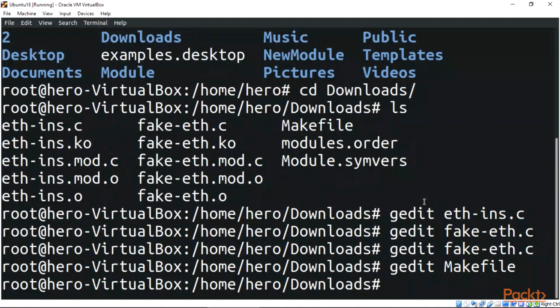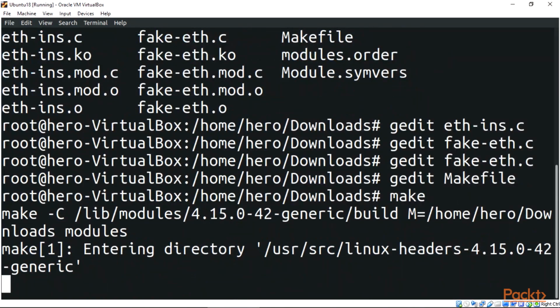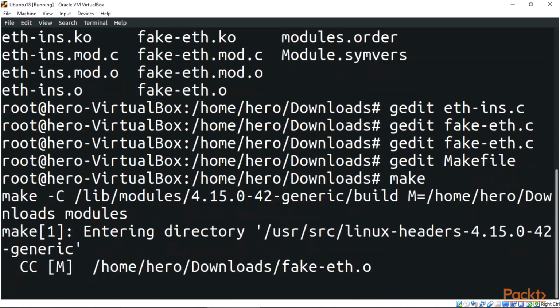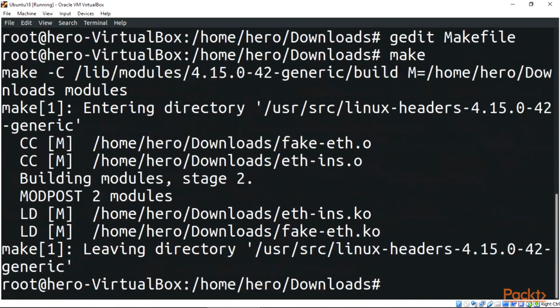Now what we are going to be doing is to make the script. Now to do that, you say make. This will go right ahead and make this, merge them together. Alright, that is done.